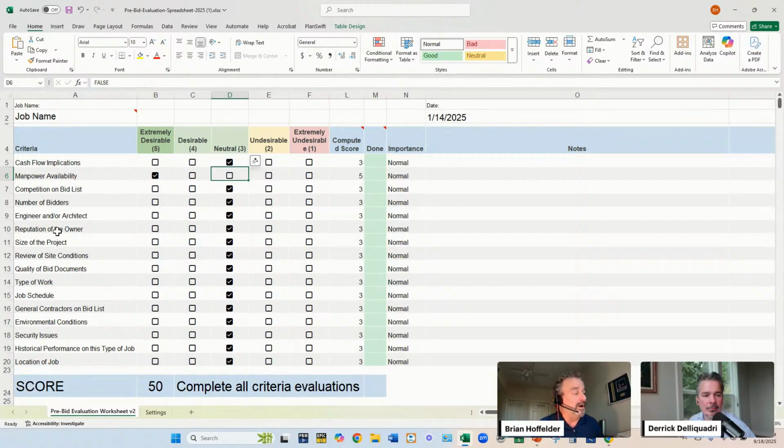And if it's too small a job, large companies typically don't look at the real little jobs as desirable because it's just too much effort for the size of the job. The site conditions are important. Is it a job that has a good, well organized site? Do you have storage on the site? That kind of thing. The quality of the bid documents.